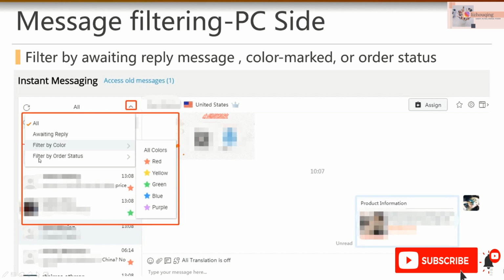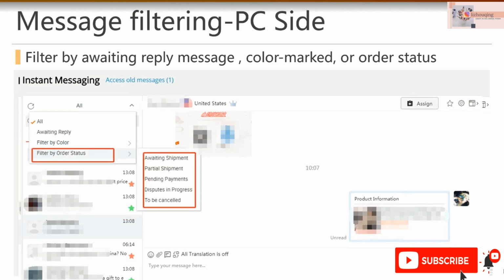You can filter the message by awaiting reply, color, order status. If you want to filter out messages marked in red, click filter by color and click the red. Then you will get the message we want. Or if you want to follow up the information of the disputed order, then you can click filter by order status and choose this one, disputes in progress. Then you will get the result.